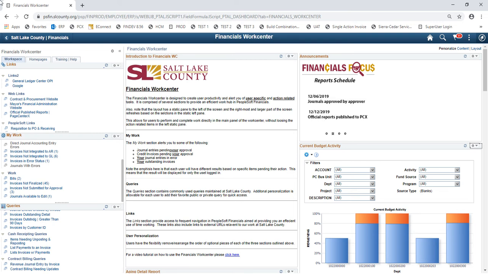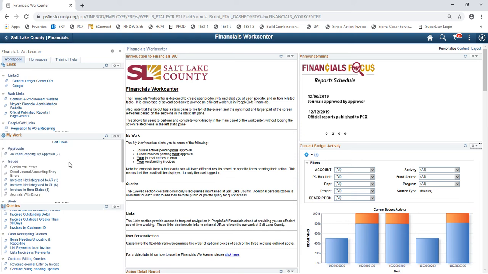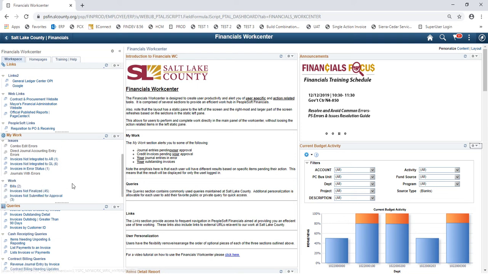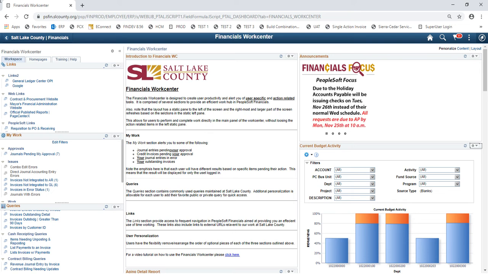Let's talk about personalization. The first action any user should do when personalizing their Workcenter is to click the Edit Filters button in the My Work section. Making changes to the filters allows a user to define what transactions come to each of these groups, the approvals, issues, and work group. By default, though, the approvals group will only bring to you your relevant approvals, and you may not need to do any additional filtering here.